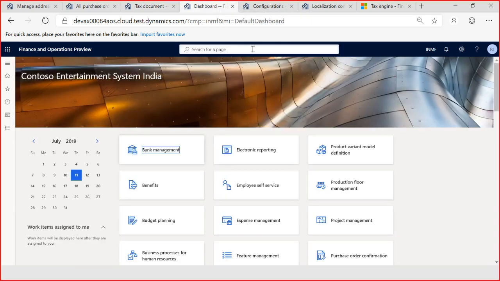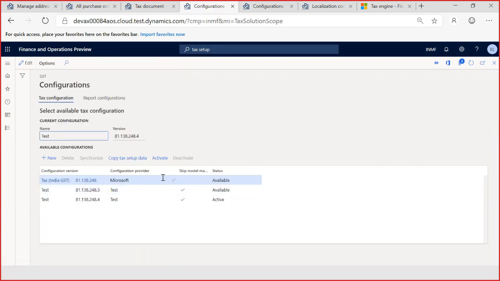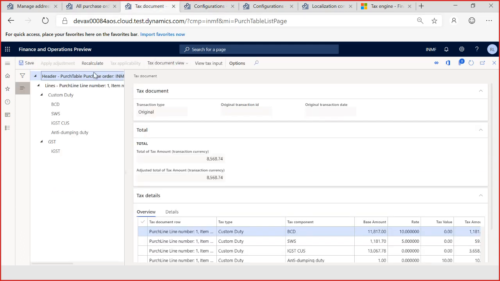Sorry, I need to switch back to the standard configuration. Let me go to tax setup. In this environment, I enabled several other configurations which actually support anti-dumping duty. So now I activate the standard configuration. I go back to the tax document of the purchase import order and click recalculate. As you can see, we have customs duty and IGST. There's no anti-dumping.